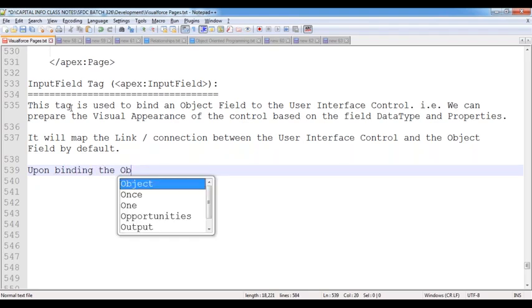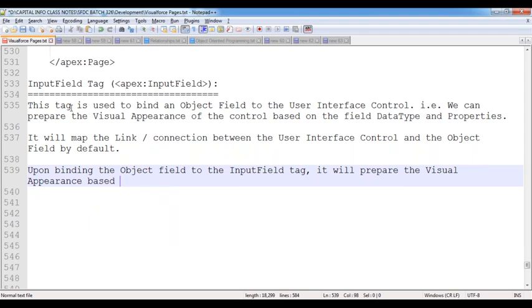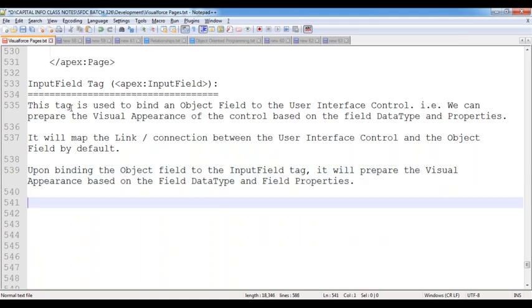Upon binding the object field to the InputField tag, it will prepare the visual appearance based on the field data type and the field properties. Based on the data type, the look and feel will be prepared. Based on the properties, it is going to provide the respective values inside as well.